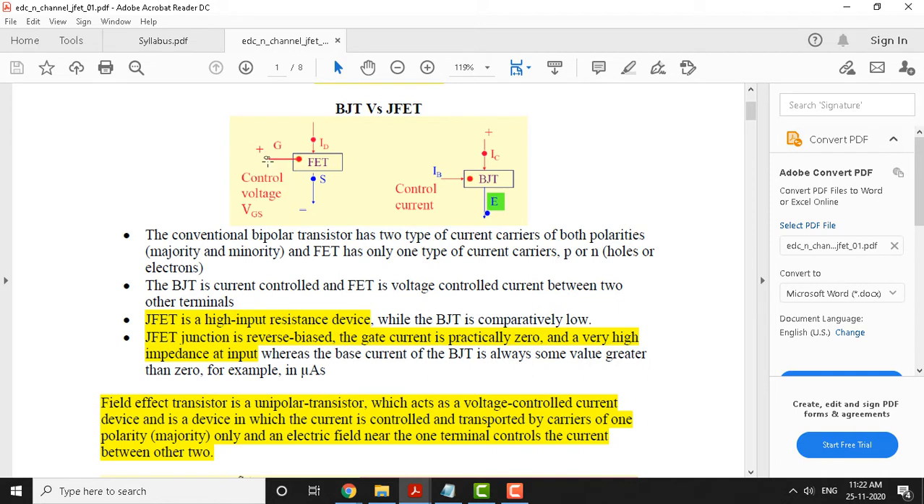So, when we see the input impedance, that is between the gate and source, the impedance when you measure with the FET, and the same impedance when you measure with BJT between the base and the emitter, this BJT is going to offer very small impedance. I cannot say it is very large, but compared to the FET, which has very large input impedance. That is more of an advantage for circuits like amplifiers.